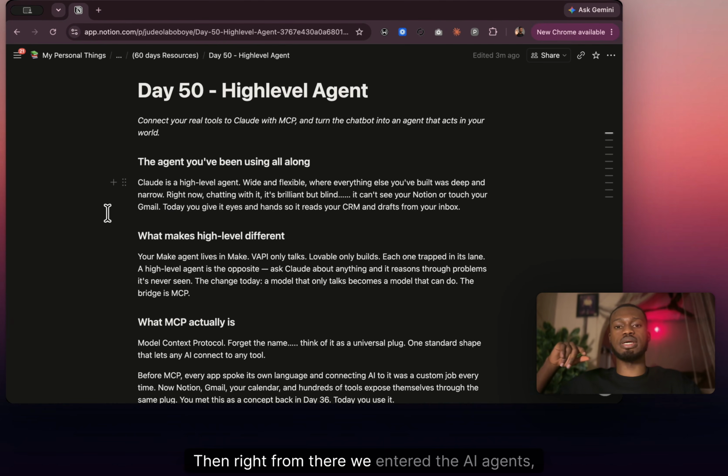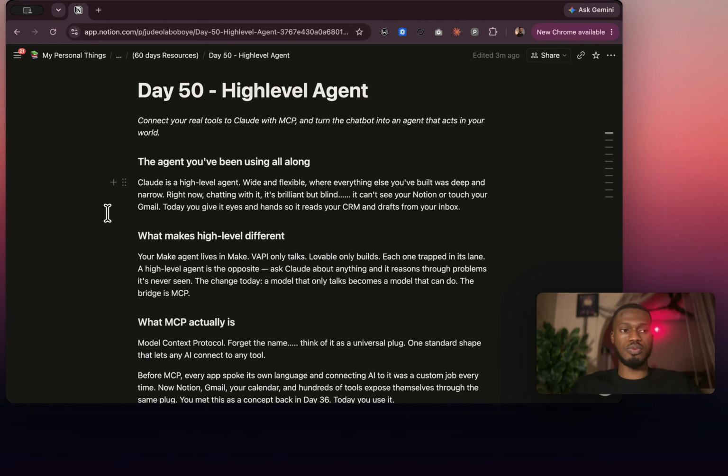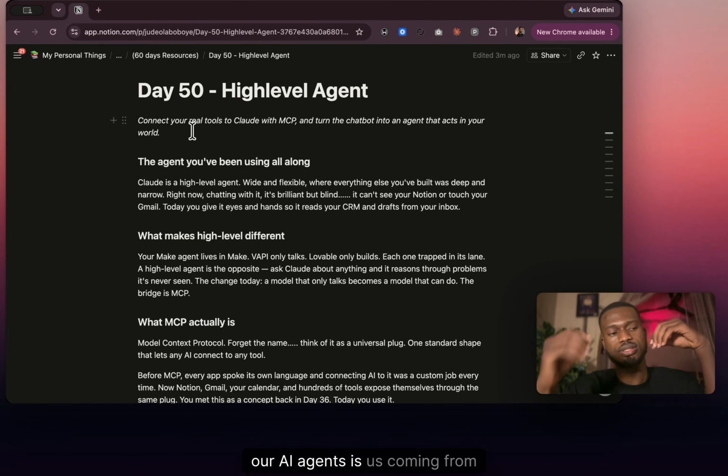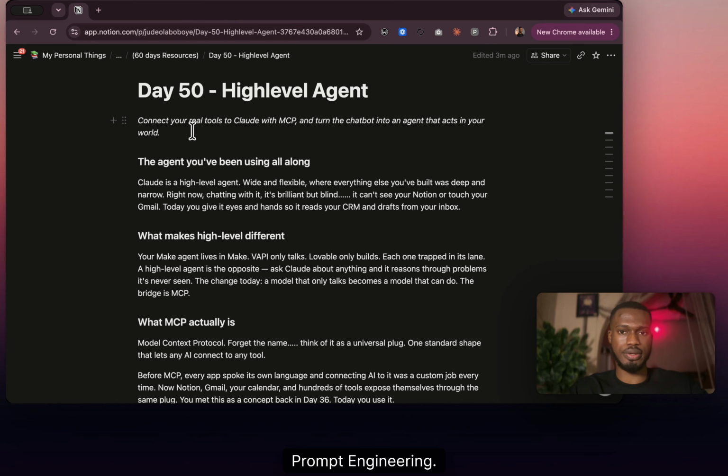Then right from there we entered the AI agents, which is where we are. And in just a couple of days now, we're still on high level agents, right? A couple of days now, we should be entering that as our layer 5. Now, our AI agent is what we're going to talk about. And our AI agent is us coming from prompt engineering. We use this right in prompt engineering and we're going back there once again.